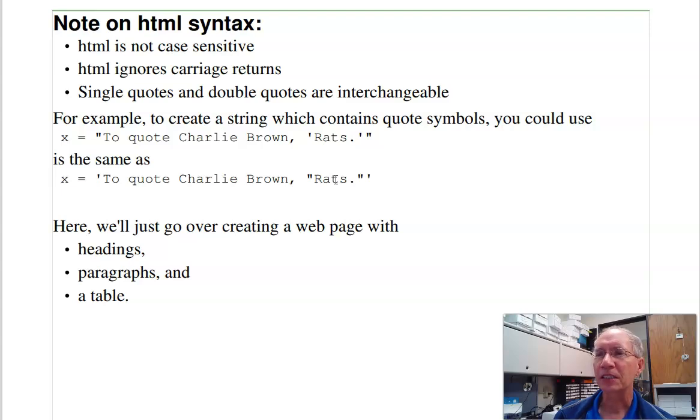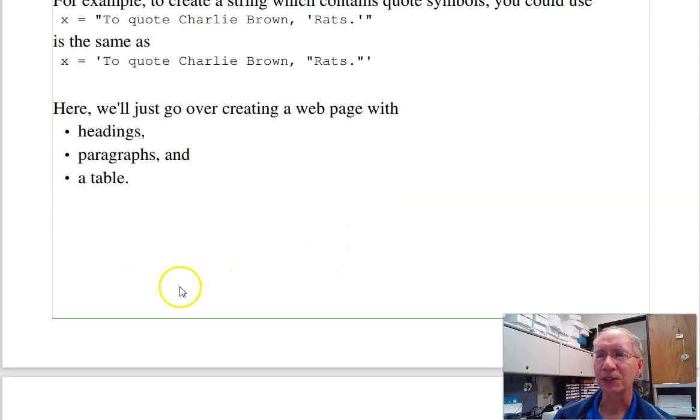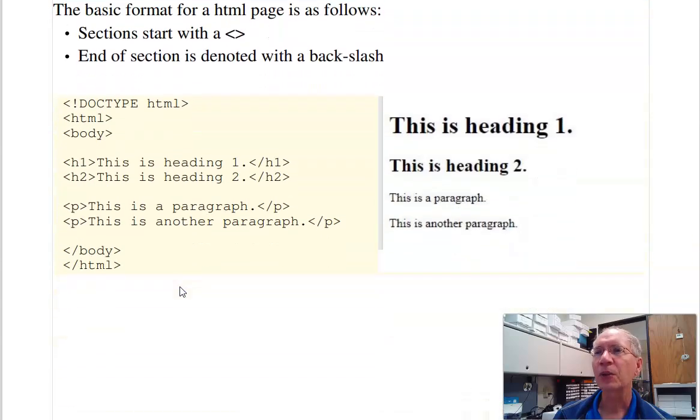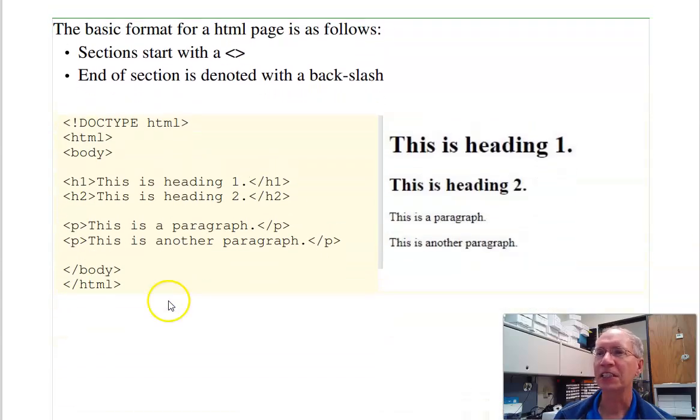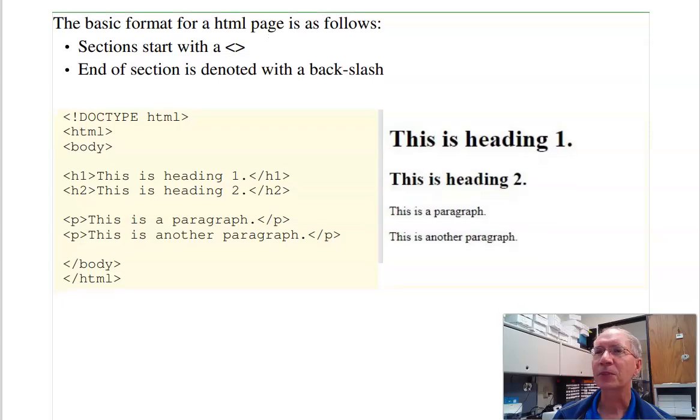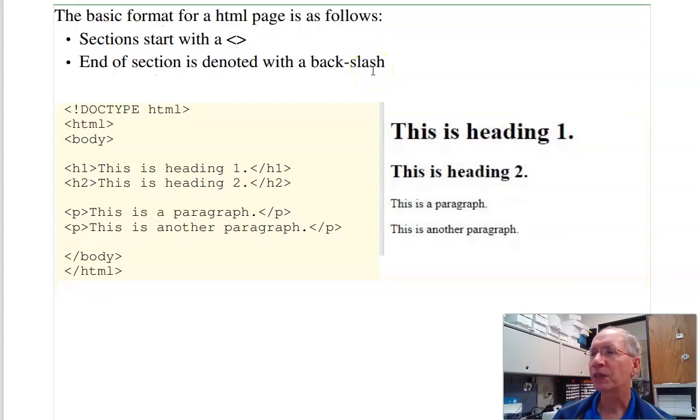Here I'm going to look at how to create web pages with headings, paragraphs, and a table. And again, there's a whole lot more you can do with HTML coding. That's all we're going to look at in this lecture. The goal is that I want to be able to change the data in the table to correspond to the temperature, pressure, flow, light, whatever the Pico is actually saying.